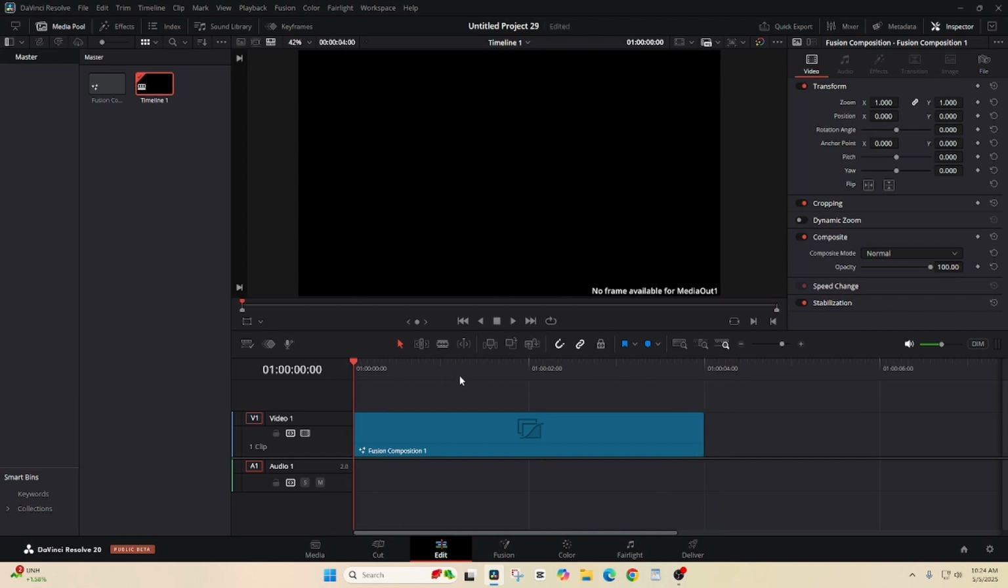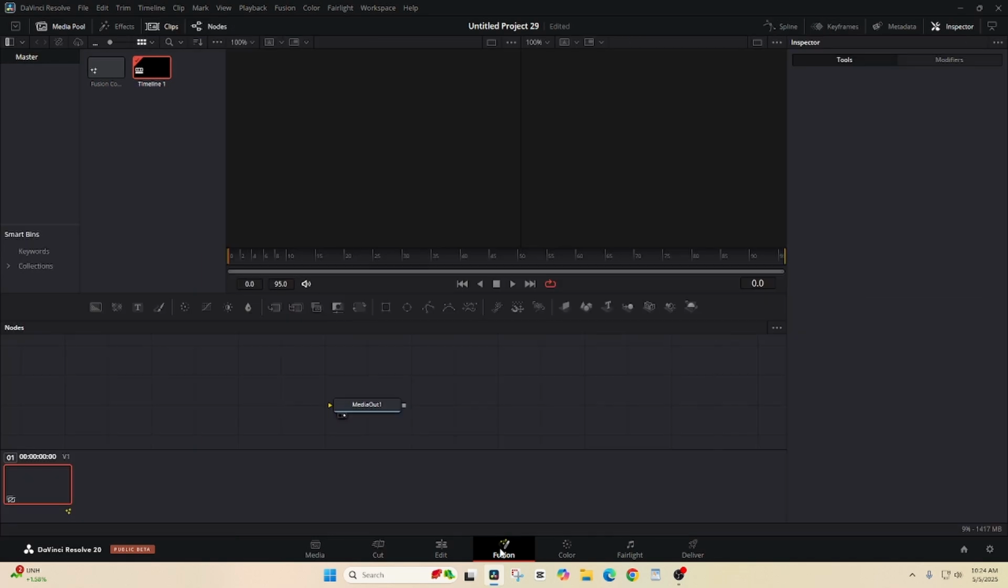Now what we're going to do is jump into the Fusion page, and I know that scares a lot of people, but there's nothing more powerful than nodes. What you can create is just limitless. Very powerful. So right now all we have is a media out node. What the media out node does is send what we create in here back to the timeline.